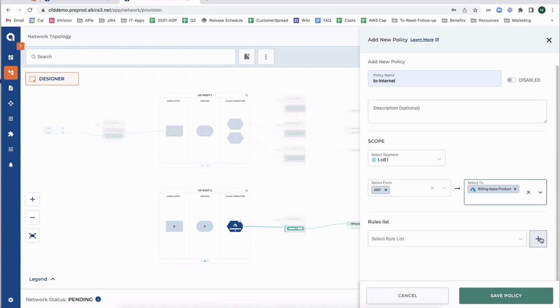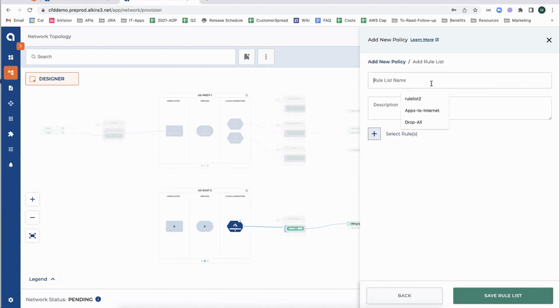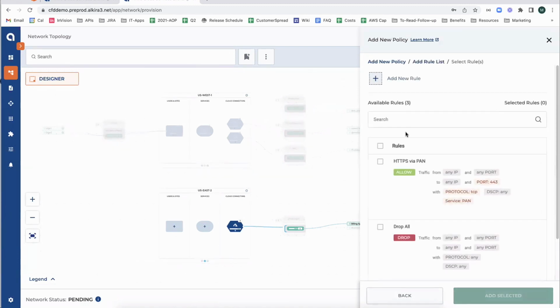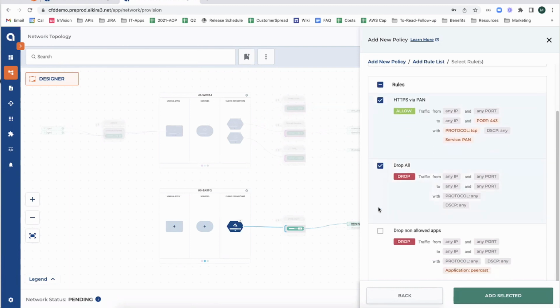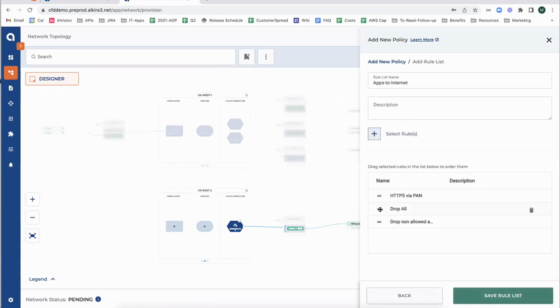And then I define a set of rules, which is what we call a rule list. So I can just say apps to internet, and I can define a rule list. I can create as many rules as I want. I have pre-canned a few rules here. So I'm going to say all HTTPS traffic, I want to take it through a Palo Alto firewall. I can say drop all, and I can say drop not allowed apps. And then I can rearrange them.